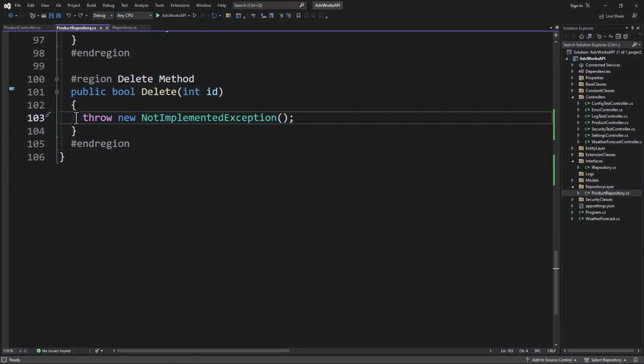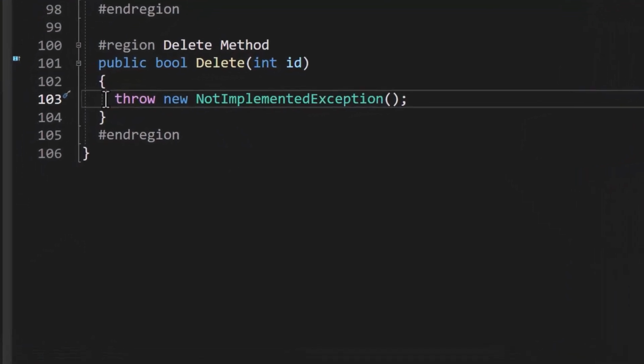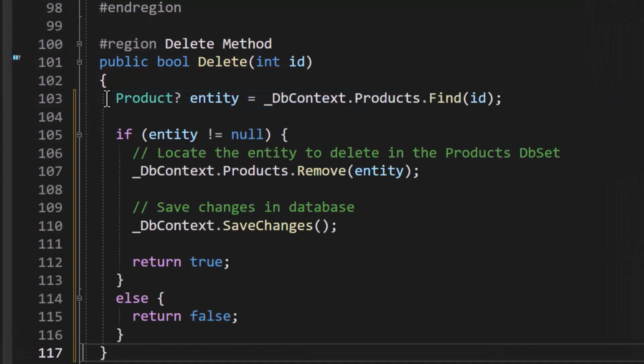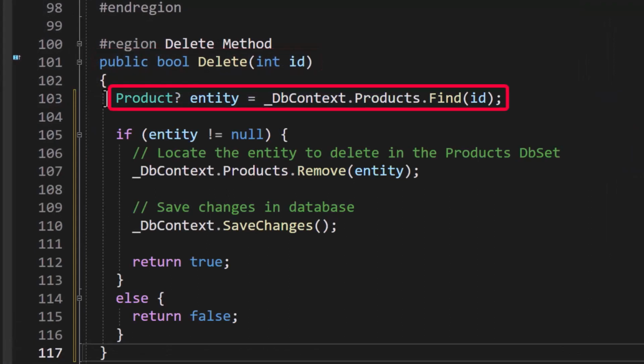Locate the delete method in the product repository class, and let's add the code to delete a row from the product table. We pass in the ID to delete. We then create a product entity equals _dbContext.Products.Find, passing in that ID. We'll either get back a valid row or we will get back a null.